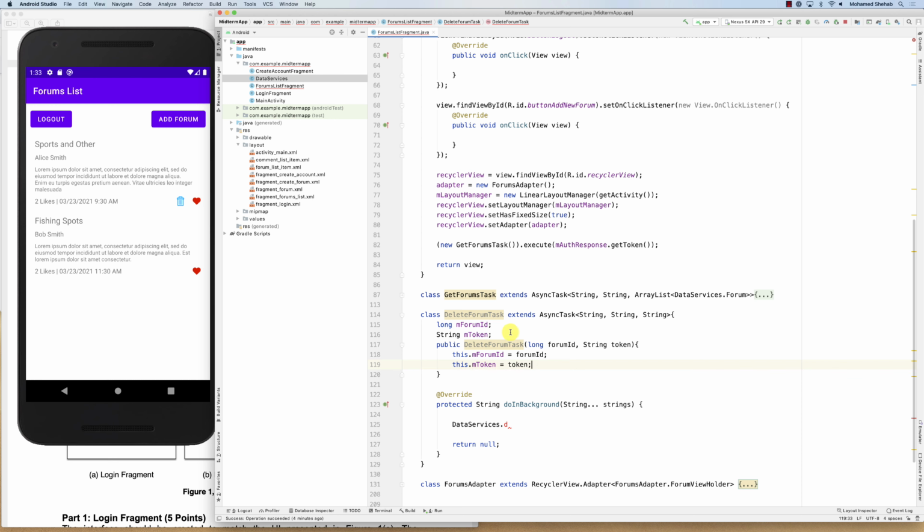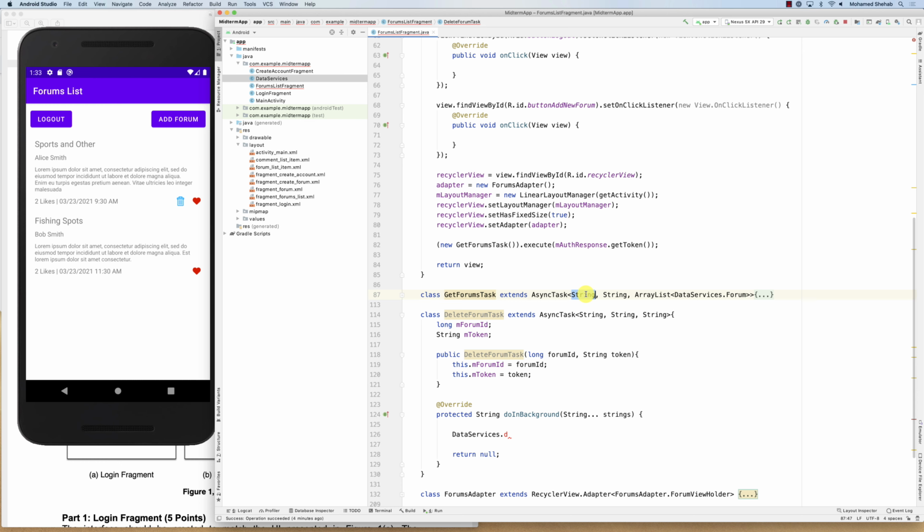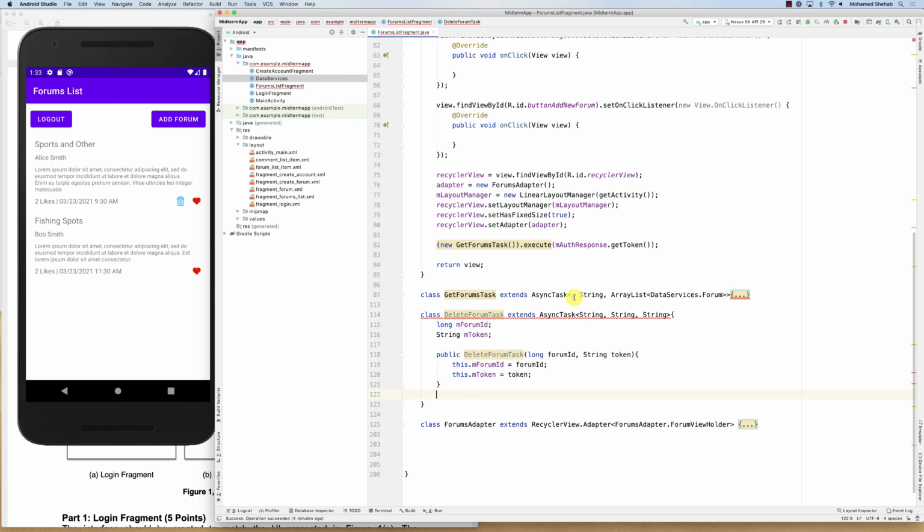So I have passed it in the constructor, and this means that I'm not going to pass any information in the do in the background. I'm not going to pass any information here, so I'm going to make this void, right? And oops, sorry, I'm editing the wrong one.